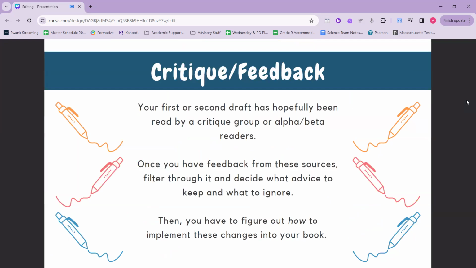Okay, so we kind of already talked about this. If you have feedback from a critique group, the first thing you want to do is go through and decide what you want to keep and what you want to throw away. Once you've made all of those decisions, you're gonna have to start figuring out how to implement all of those edits and feedback, whether it applies to the larger plot, or if it's just that little section or scene.